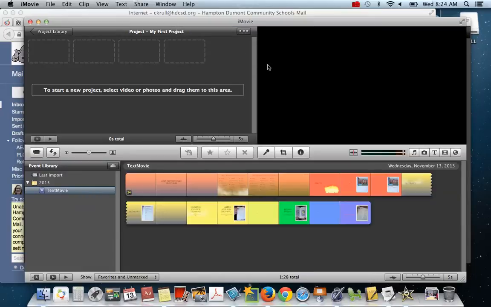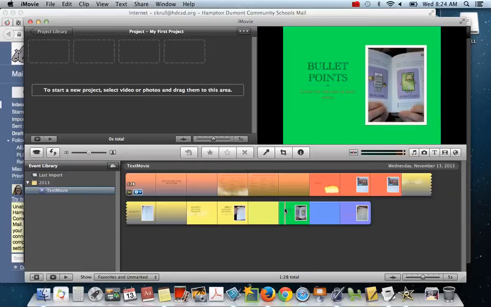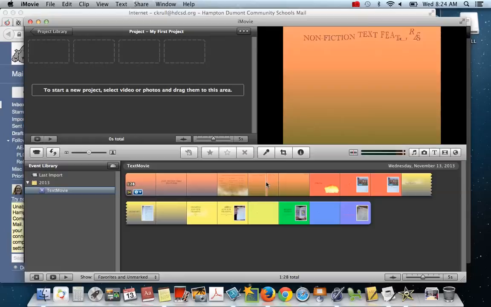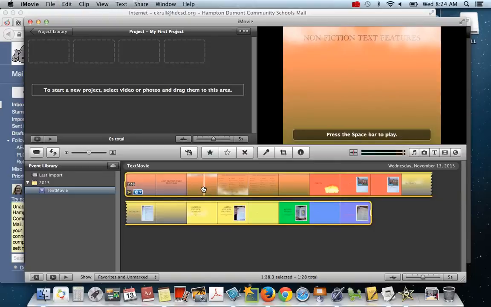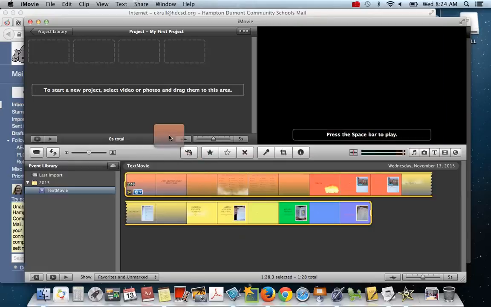And here is my entire movie. Now you know when you go to YouTube and watch a movie, there's usually some music in it. So that's what we're going to do. We're going to take all of this, just click once. Command A means select all, even in iMovie. So do a Command A, pick up this area and just drag it up here.